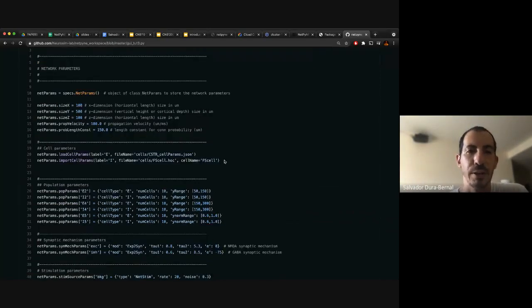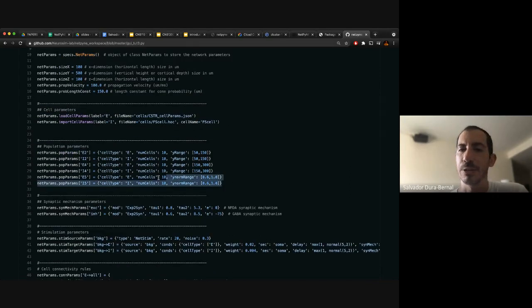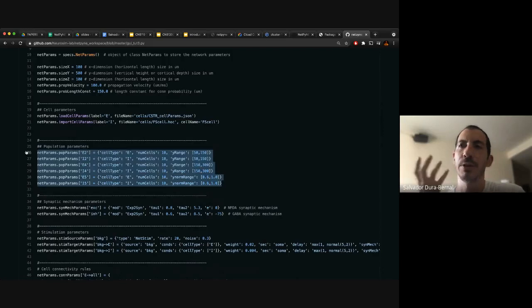We are using this special function that we will see to import cells, or load the cell parameters from a JSON file. You can also do that, or you can import from a HOC file or a Python file. So we see it's all a very simple one-line command. And then we're defining the populations. You see very similar structure to what you see in the GUI.